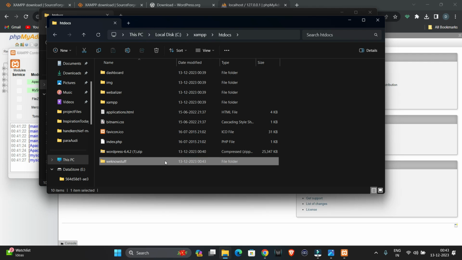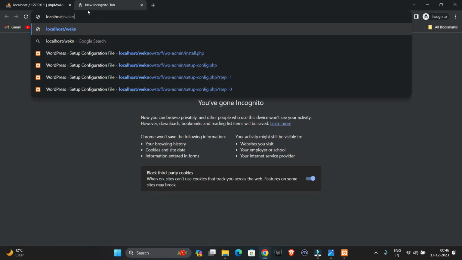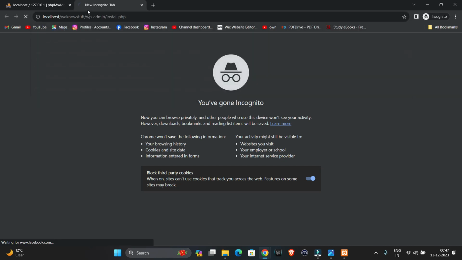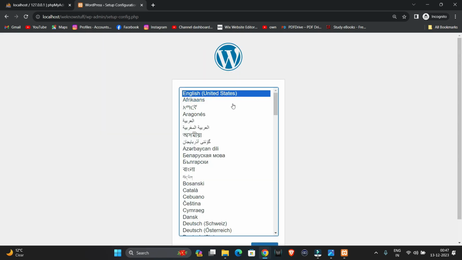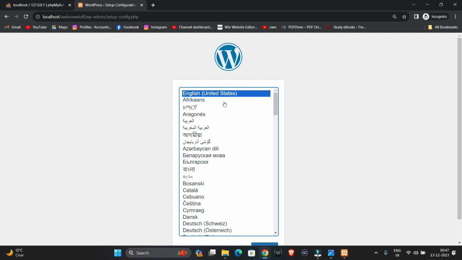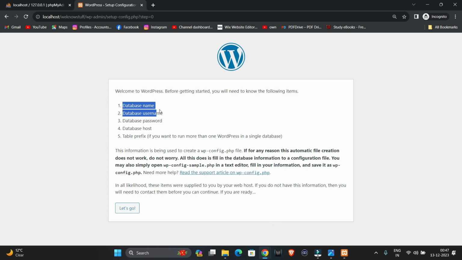And now we need to open our localhost and open this particular folder followed by wp-admin and install.php as an address. So just follow this link as shown in the video and it should welcome you with this particular page. Here you can select the language as per your preference. I am going with English.